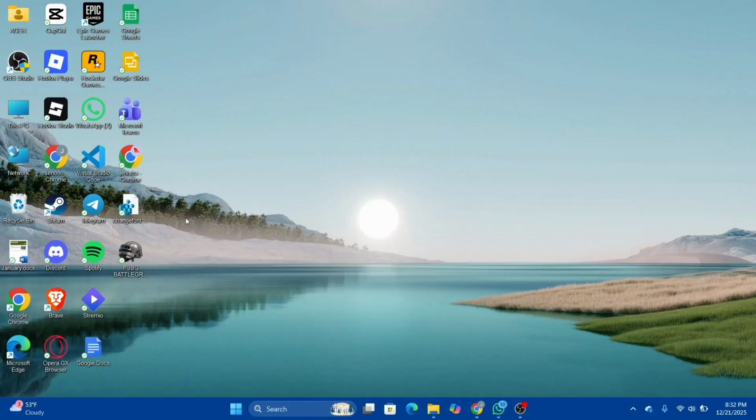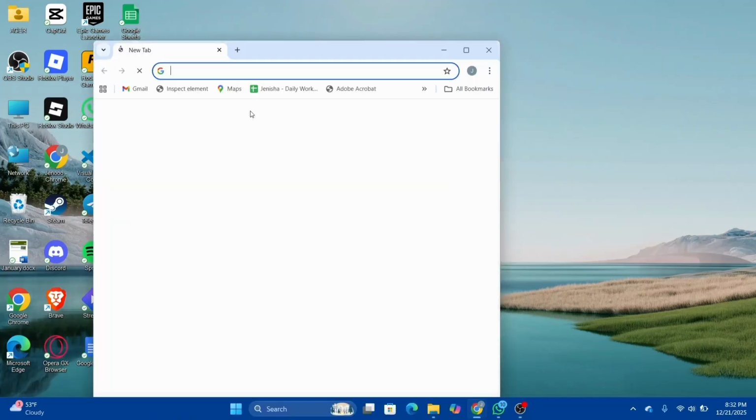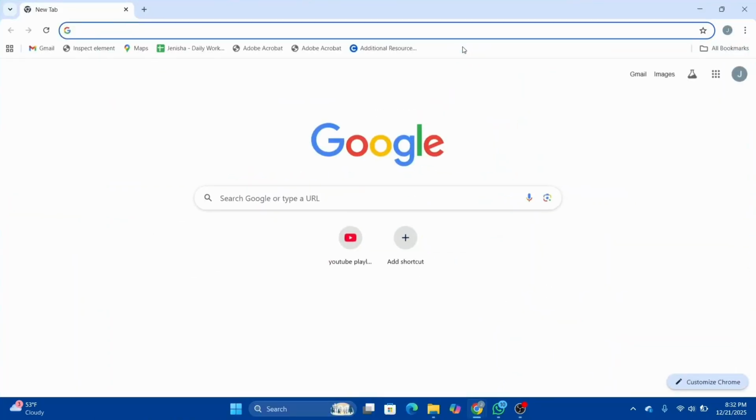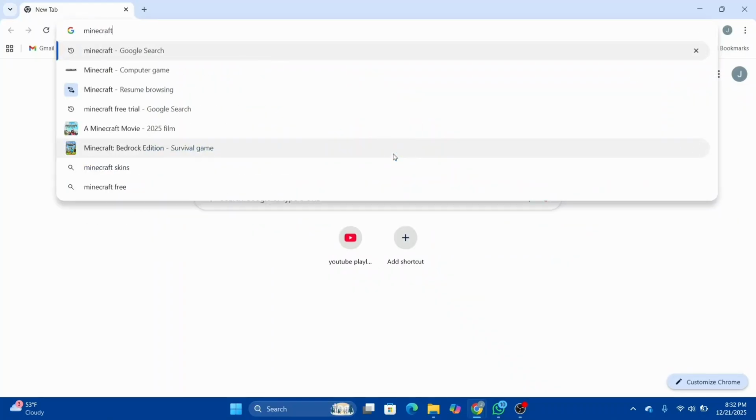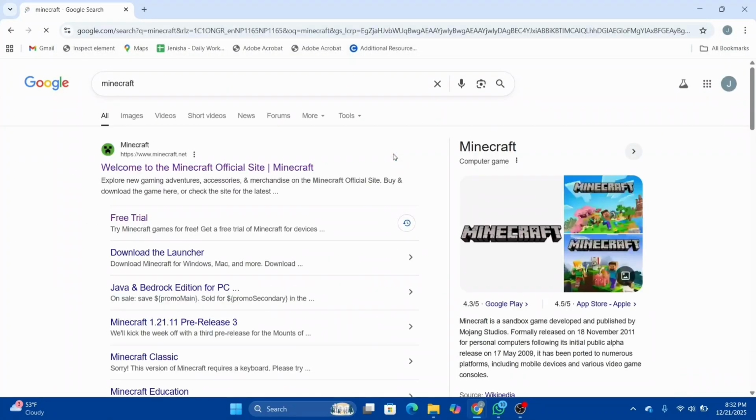For that, you can open up any browser. And once you open up the browser, you can directly look out for Minecraft. Type in Minecraft and hit enter. After you hit enter, you will be finding their official site, which is this one right here, minecraft.net, and go to their site.